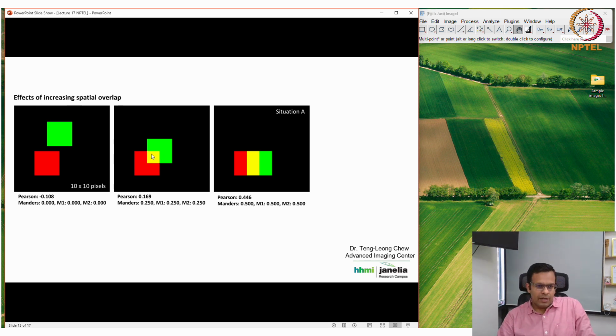If there is a 25% overlap, so out of 4 pixels only 1 pixel is overlapping, then Pearson's coefficient will be 0.169 and Mander's coefficient will be 0.250 in both channels, because red and green are both overlapping with the same extent.